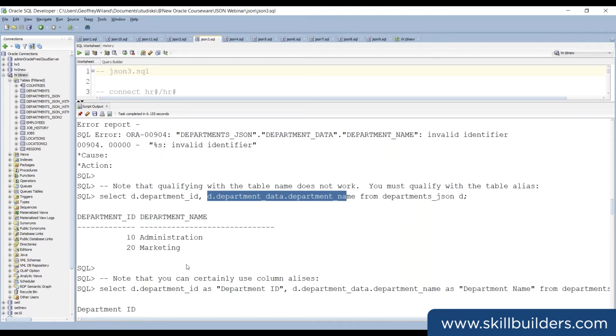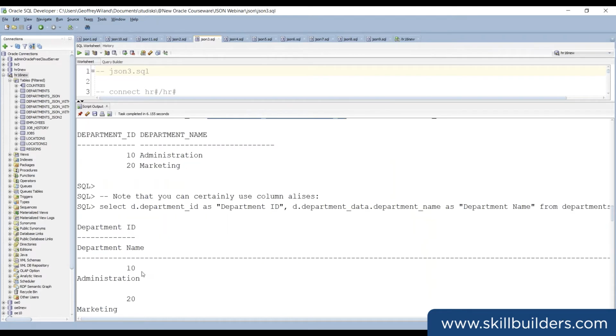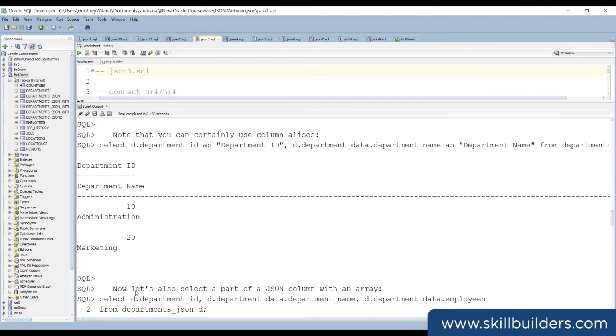Okay, so I can go down and get a piece. Well, let's look a little further. Of course, you can use column aliases with this. If you want to use as department name, no problem. As department ID and department name, you can get that. Now let's see though, how do we get out a piece that's in an array?